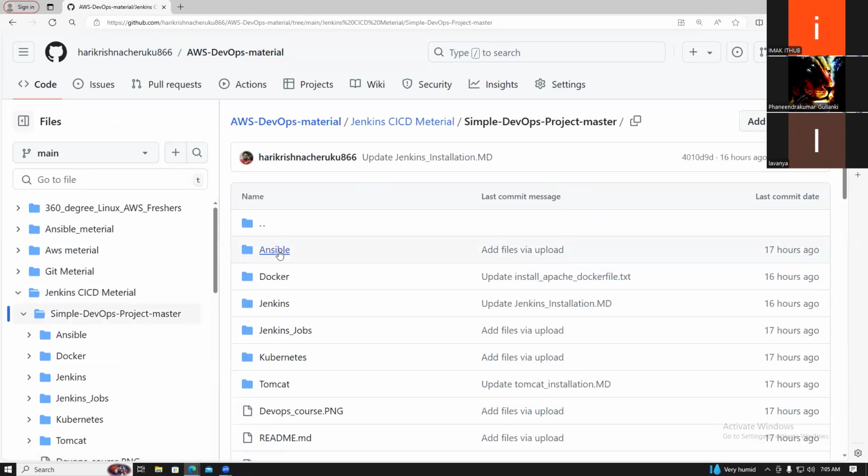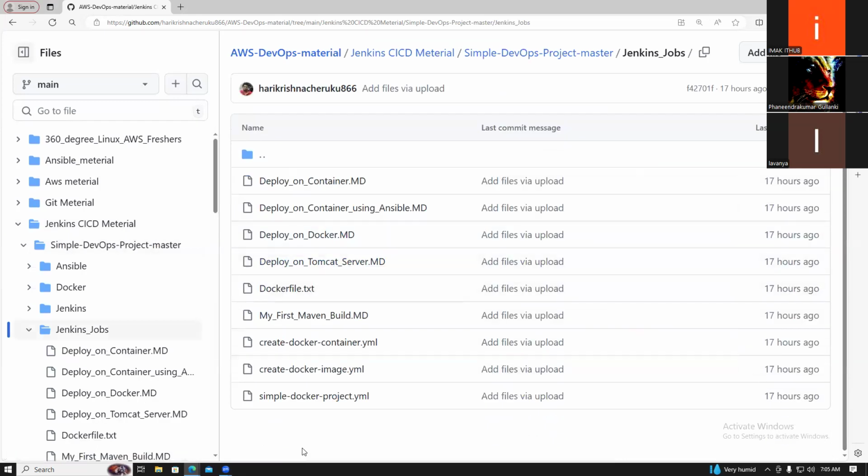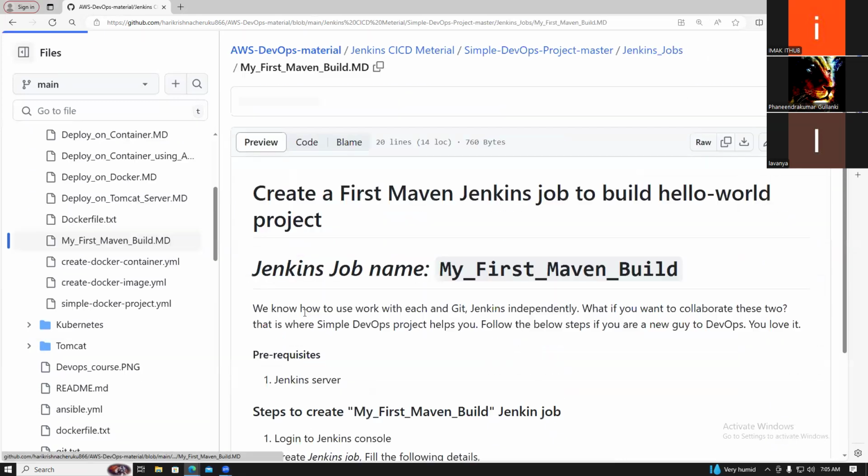So something like this is the Ansible material, guys. This is the Ansible Jenkins job. These all are the Jenkins. The first Maven build, right? Yesterday we created that first Maven build, right?